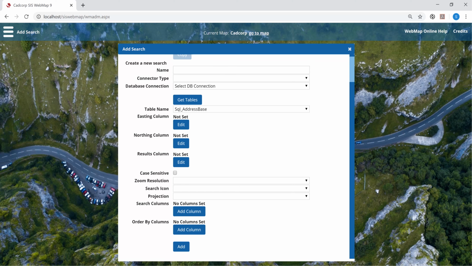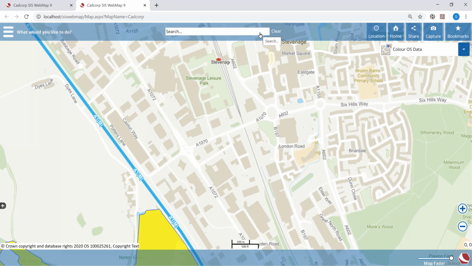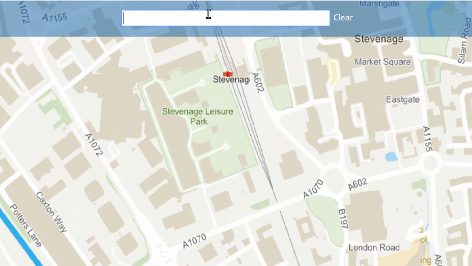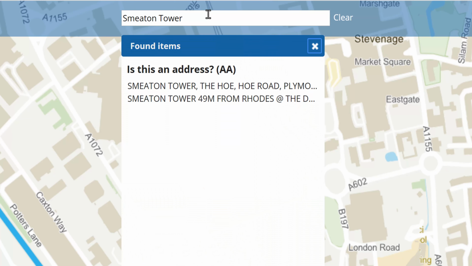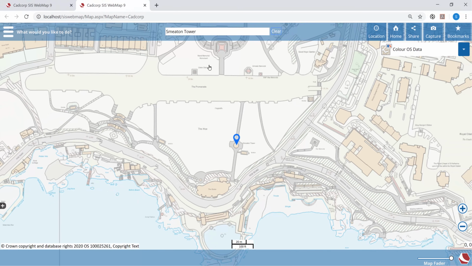I will now open the map from the admin interface. The Aligned Assets web service is now available within the quick search box. I can now search for an address, so I'm going to find a lighthouse in Plymouth called Smeaton Tower. The web service responds with the results, and if I select the result that I'm interested in, the map will navigate to its location on the map.